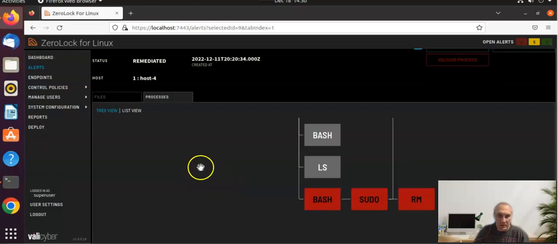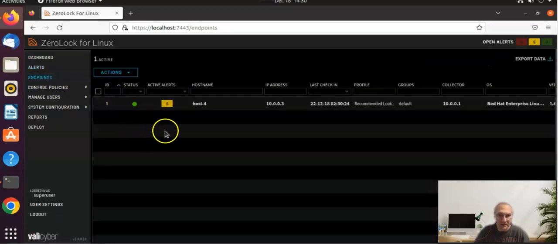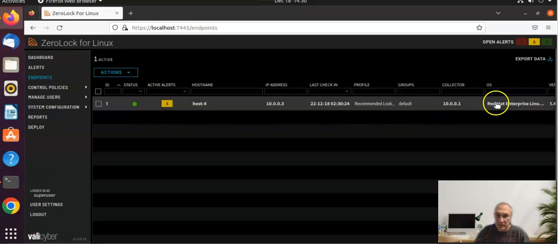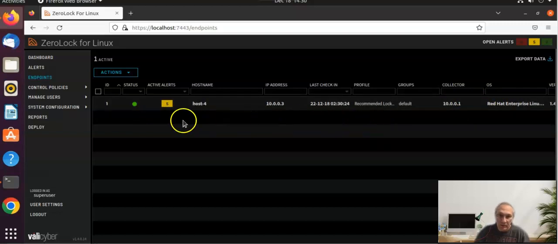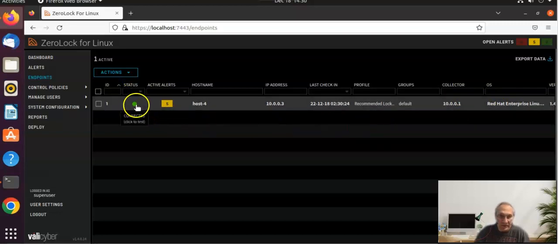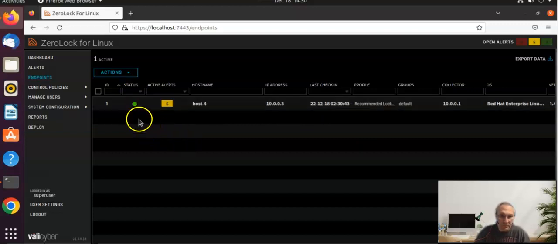All right, the next thing I'd like to look at is the endpoints. This is a list of all the devices that are currently connected to the system. Here we just have this one, hostname 4, which is a Red Hat Enterprise Linux system, and its status is connected. So we can also just click on this to verify. It does a simple test and confirms that it's currently connected and operating and communicating with the ZeroLock system.